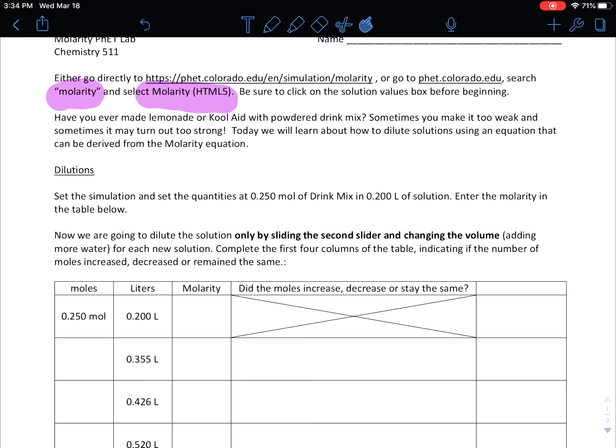The next paragraph talks about whether you have ever made lemonade or Kool-Aid using a powdered drink mix. Sometimes you might make it too weak or too strong. If you made it too concentrated, you could just add water to dilute it. Essentially, what you're doing is a dilution, and that's what this equation pairs into pretty well.